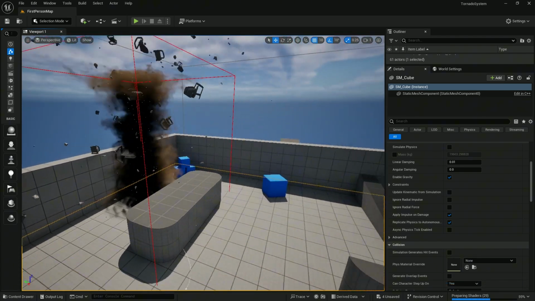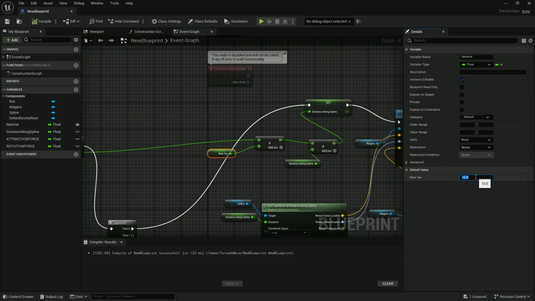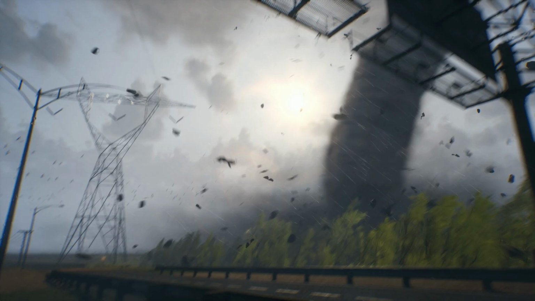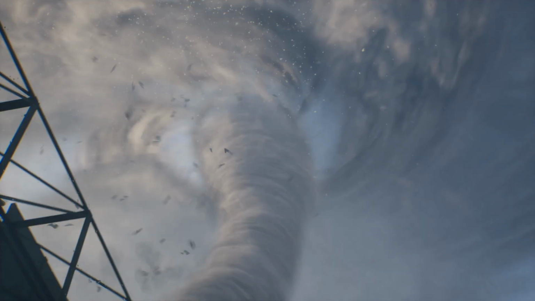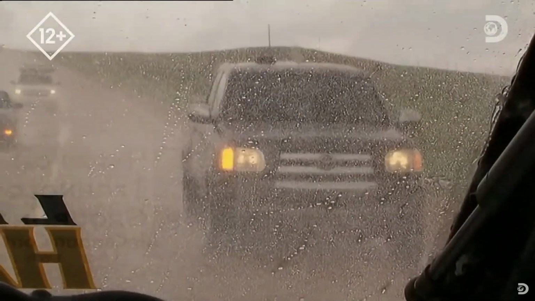Today we're diving into Unreal Engine 5 blueprints to create a fully customizable tornado system that follows a spline path, plus a bonus. This effect is perfect for open-world games, disaster simulations, or cinematic scenes. And the best part, it's all done with blueprints, no C++ required.